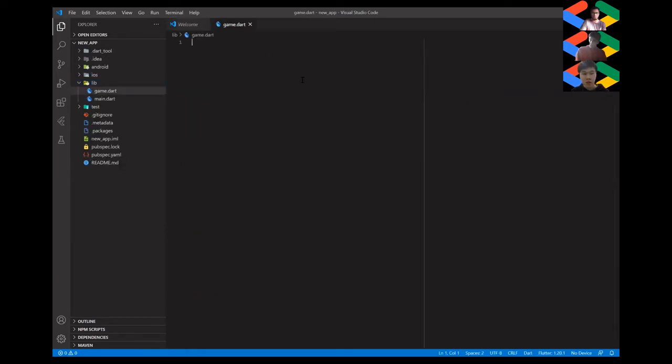Now in game.dart, because I mentioned the concept of a board and tiles, we're going to be creating classes for them. For those who have done object-oriented programming, this will be exactly what you expect. For those who don't know, classes are just a way in programming languages to encapsulate objects. So we're going to create a board class, and we're going to create a tile class.